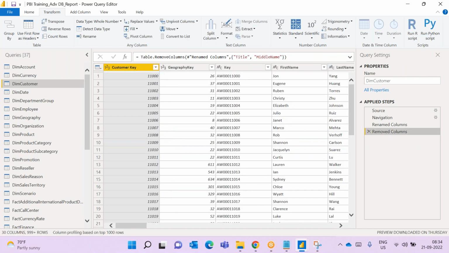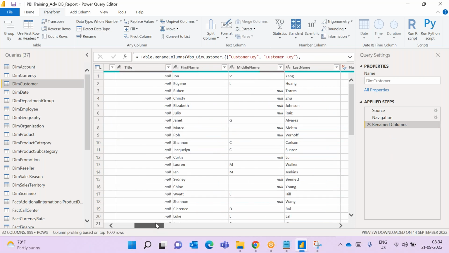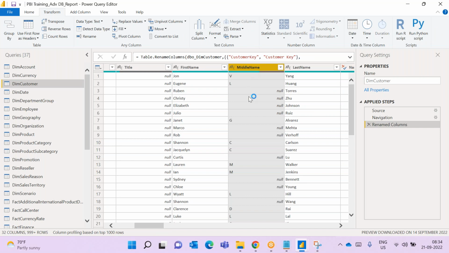Remove the columns. Okay, so we have here the customer table. Let's take middle name. If you see under middle name, we have this green, about three-quarters of it, and the next part is gray.